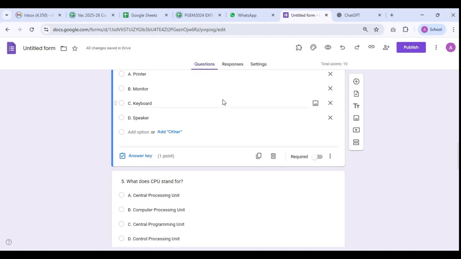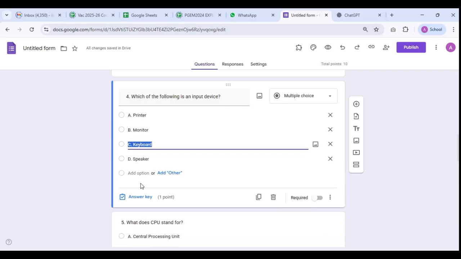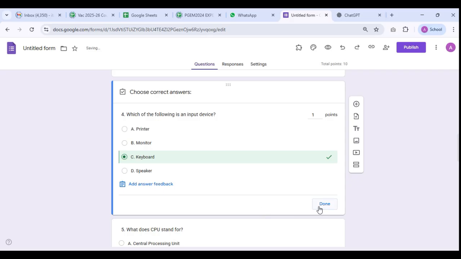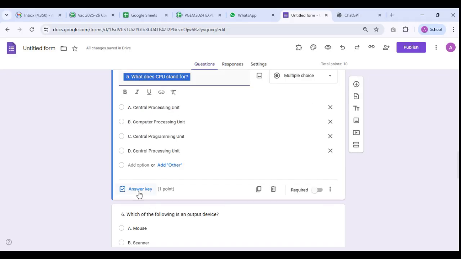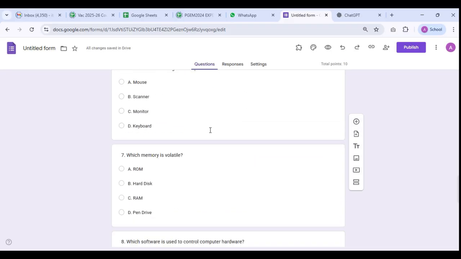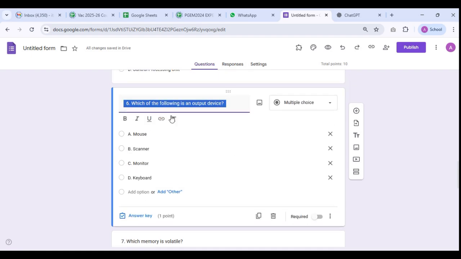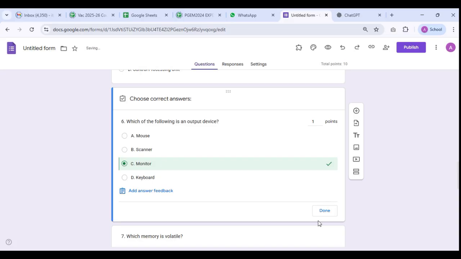After that, we will select the answers of these questions. Question number 4, which of the following is an input device? Keyboard, mark the answer as keyboard, and then mark it done. And then 5th question, CPU stands for central processing unit. The first one is the answer, make it done. Now 6th, which of the following is an output device? Monitor. Answer key monitor. Mark it done.